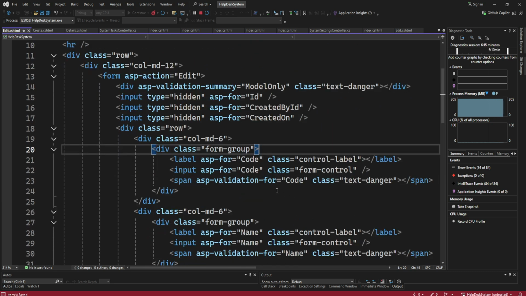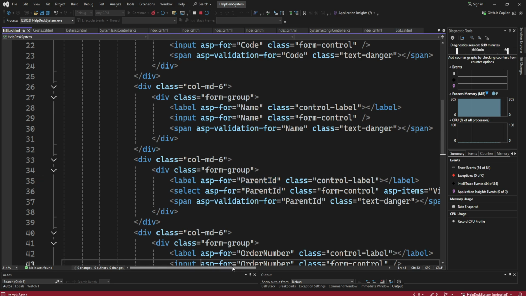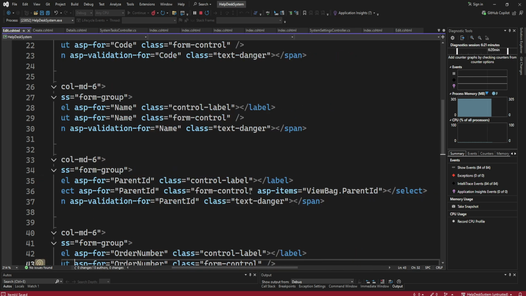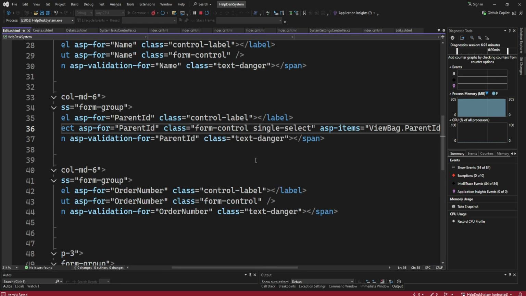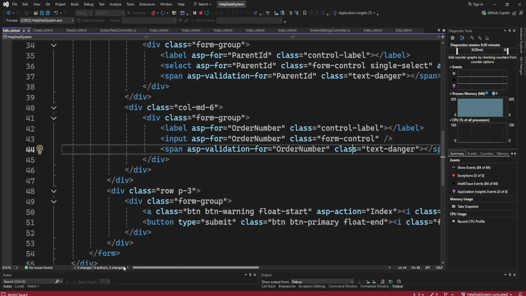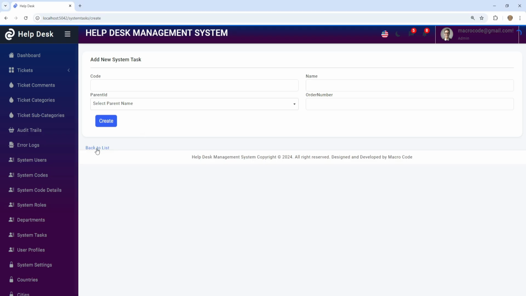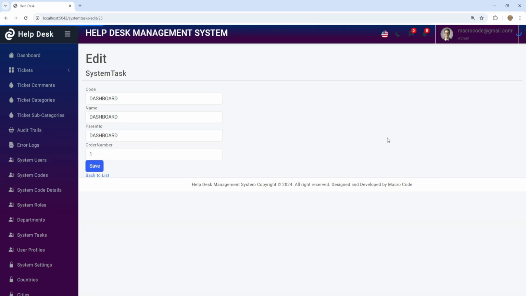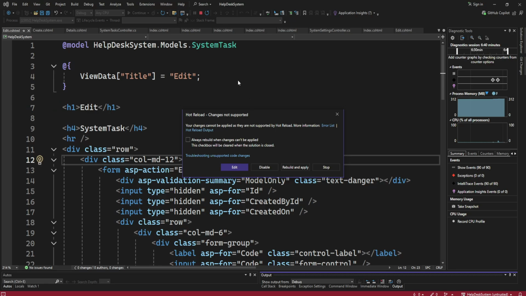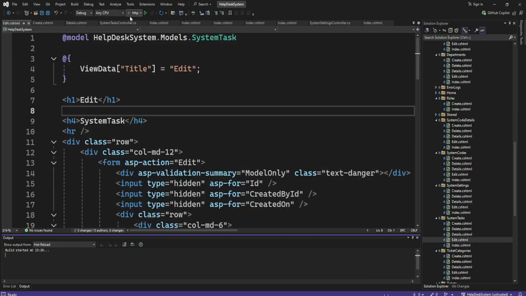So another thing is for the parent here, we need to add select to here. So we are going to do single select. We'll have our select there, and I think that's cool. So we just go back now and try to update our app. We should now be able to see some of those changes under edit. So we need to relaunch our app. So I'll stop it and try to relaunch it.